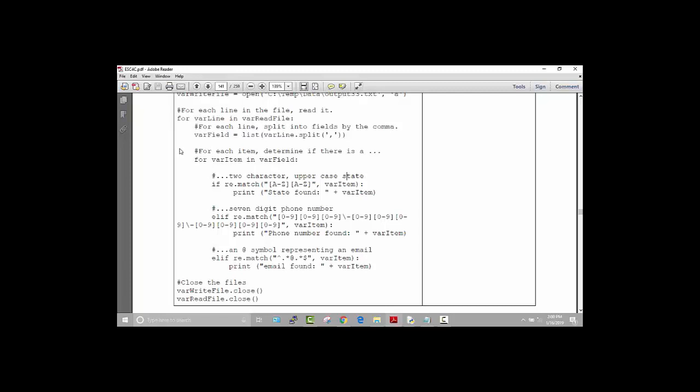So this section here, again, we're going to iterate through each line of the file. You've seen that, but this is where the code changes a little bit. See if I can highlight this for you. We're going to do a few different things.